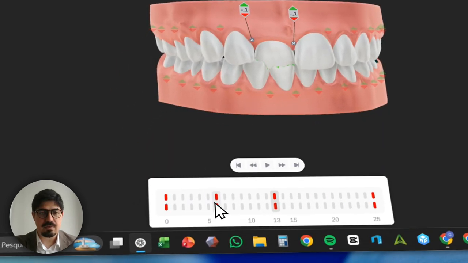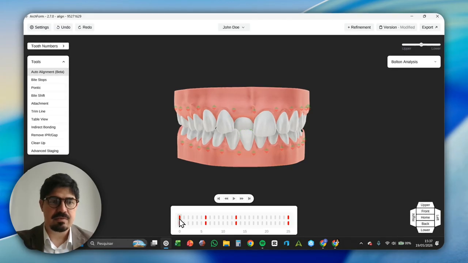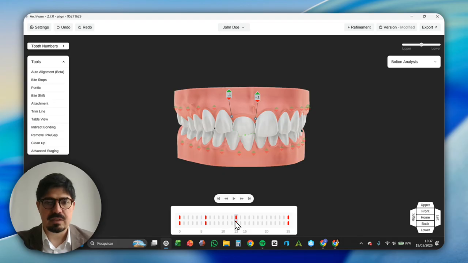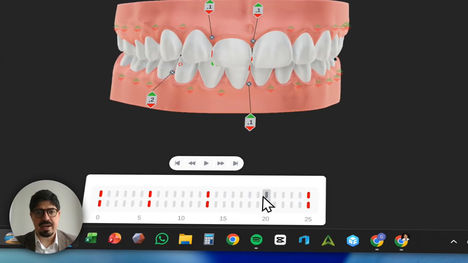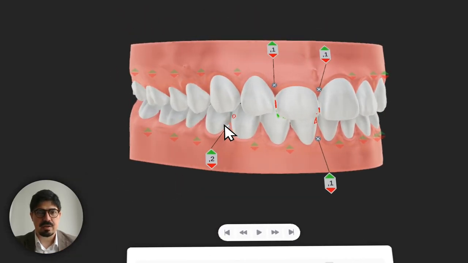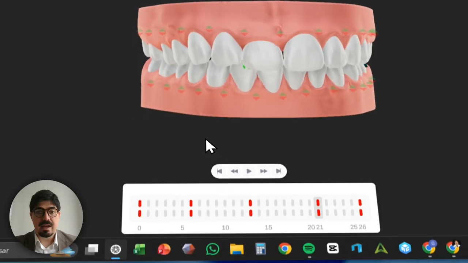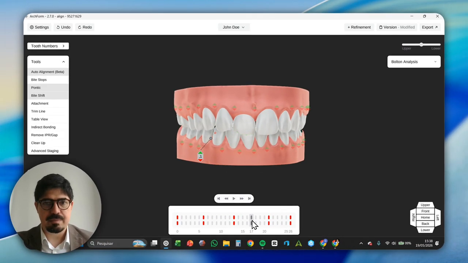So this is what I'm going to do. I create this space, so if you check it now, see, still no IPR happening. Now I'm going to the 20th aligner. Do the same process. Create a new go, remove, and now I check it from here to here if there is some IPR happening. And yes, there is one.